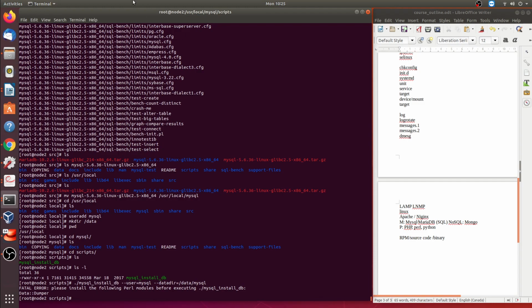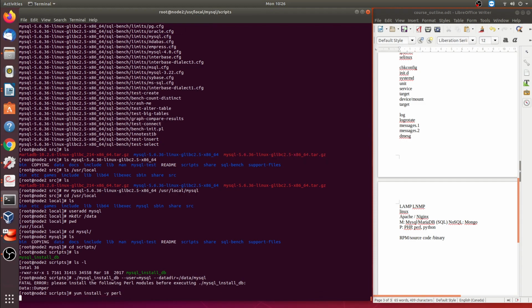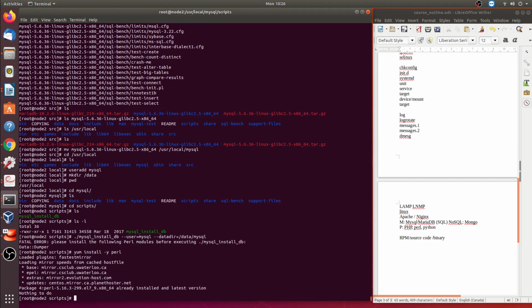Okay, so here you can see we need to install Perl. Because this mysql_install_db maybe uses some scripts which run in Perl, so they need Perl. But because we haven't installed Perl yet, let's run yum install -y perl to give it. Okay, I want to explain.